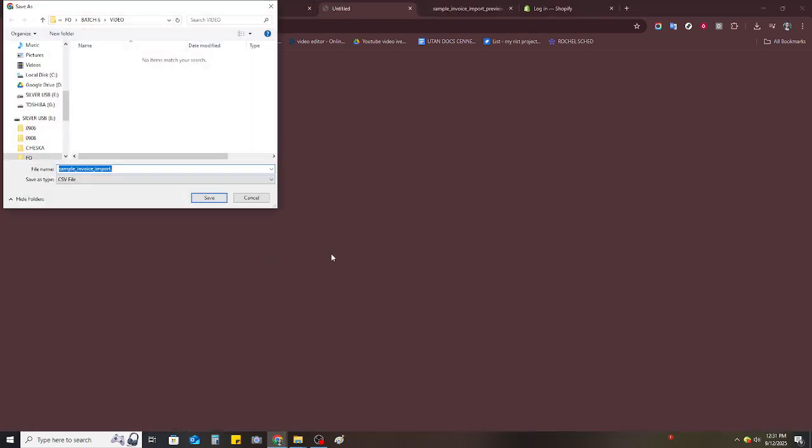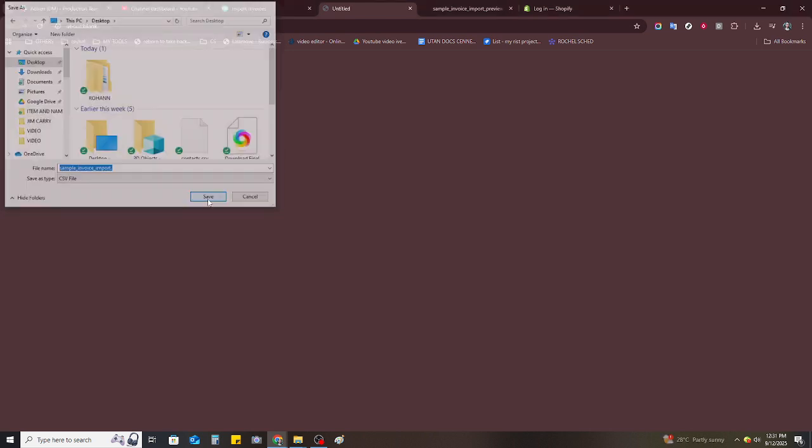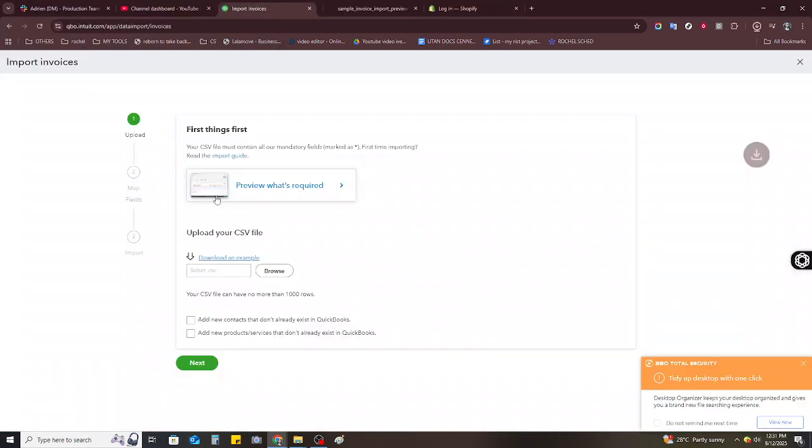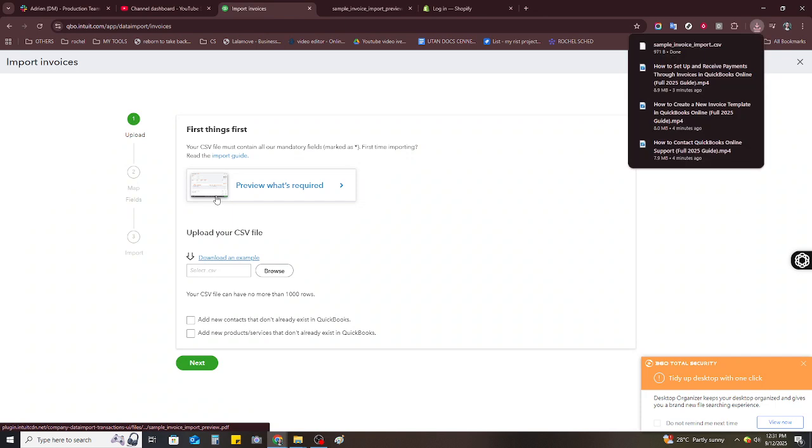After you've mapped your fields, click Next to see a summary of the customers ready for import. If everything looks good and you're satisfied, go ahead and click Import. Then, you simply wait for QuickBooks to do its thing. It will notify you once the import is complete.